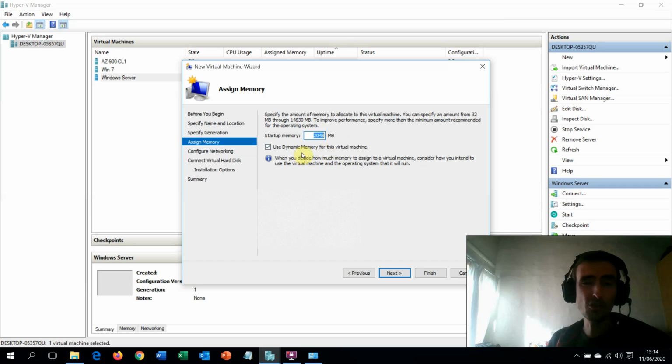So I'd recommend using the dynamic memory option, which means the RAM that's not in use goes back into the pool. In other words, the host. And if it goes back into the pool, the host can assign it back to other virtual machines that actually do need it. So something to keep in mind.